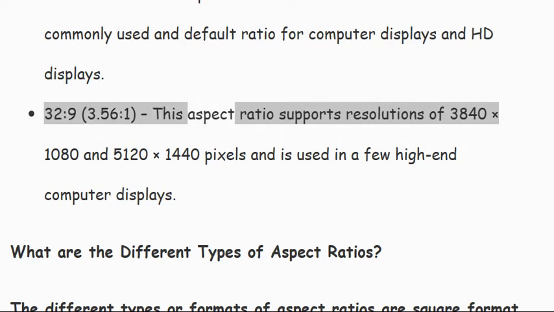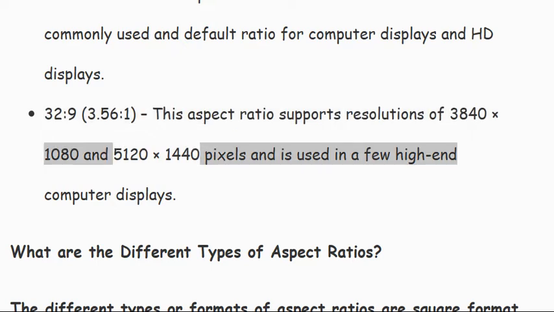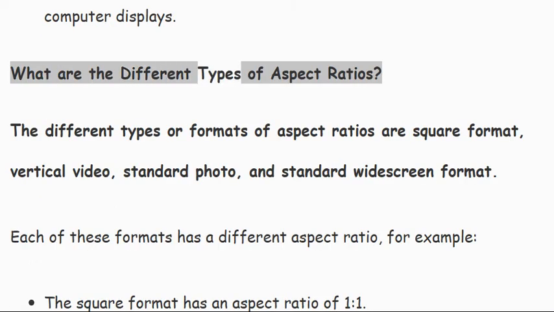This aspect ratio supports resolutions of 3840 x 1080 and 5120 x 1440 pixels and is used in a few high-end computer displays. What are the different types of aspect ratios?